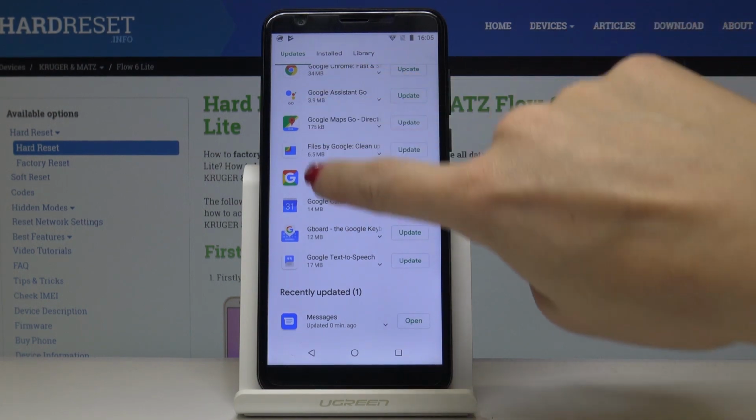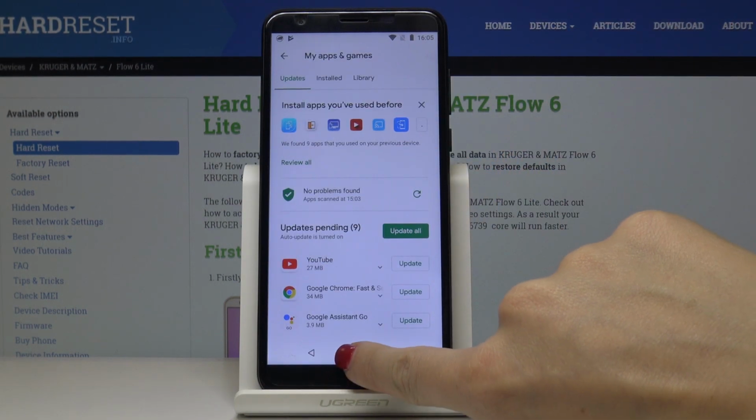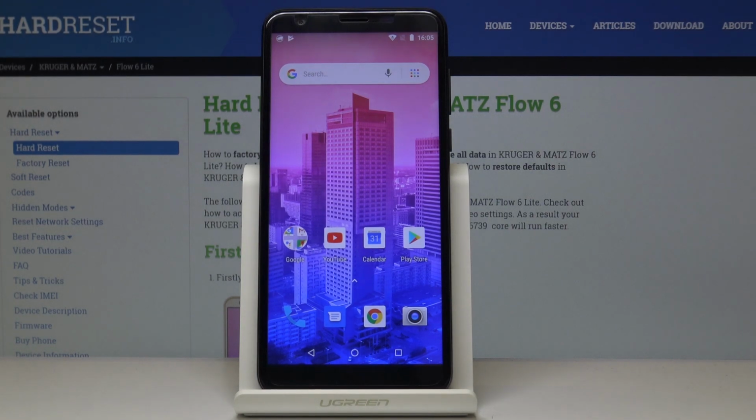Obviously you can update all at once, as I told you at the beginning, and then you can use your device in the normal way as it will be done in the background. So that would be all. This is how you can update applications in your KRUGER MATZ.